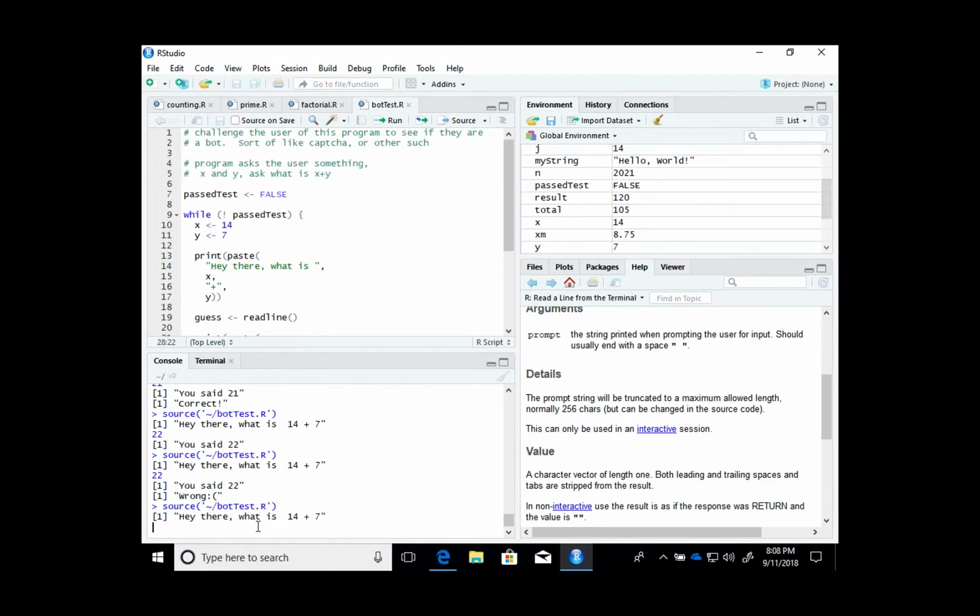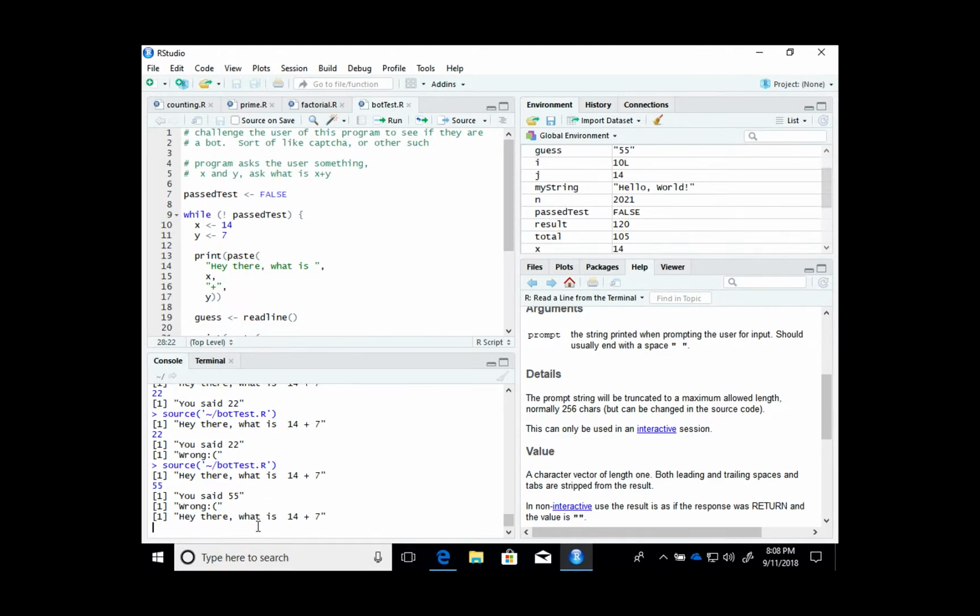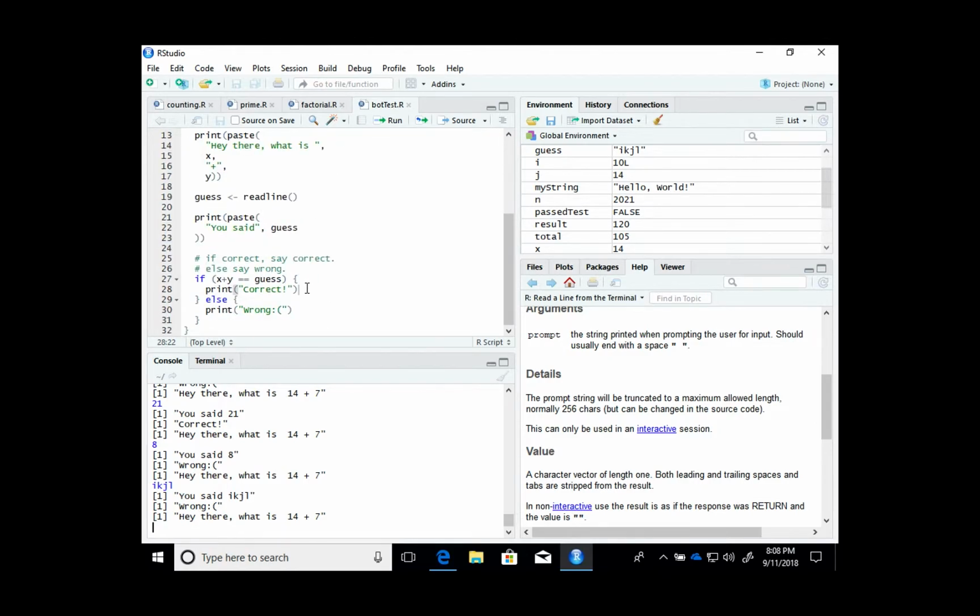Hey there, what is 14 plus 7? Let's say I say 55. Wrong. Now it asks me again, and so I'll say 21. It's asking me again. It's still asking me because I never actually changed this value. And the thing that I needed to do was, if they're correct, update that.